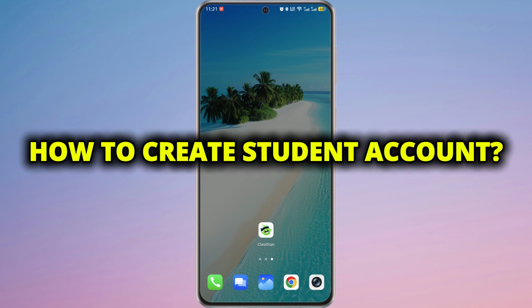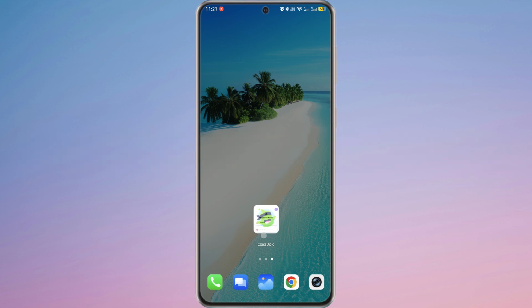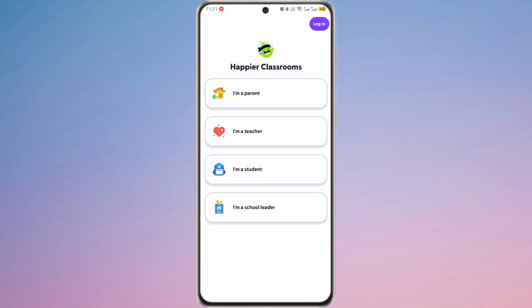How to create a student account on ClassDojo. First of all, open the app on your device. On the home screen, you will see several options including I am a parent, I am a teacher, I am a student, and I am a class leader. Since we are signing in as a student, select the I am a student option.